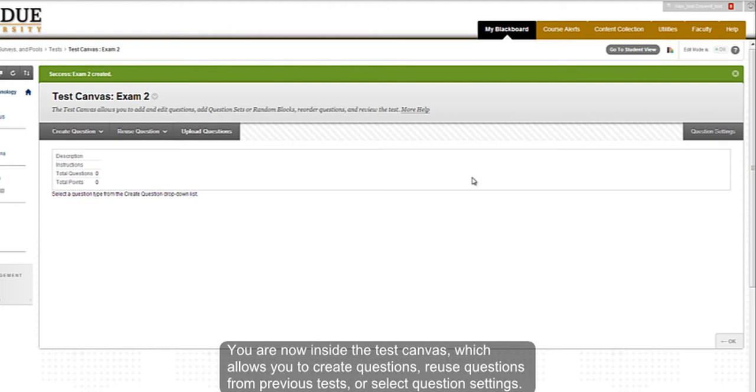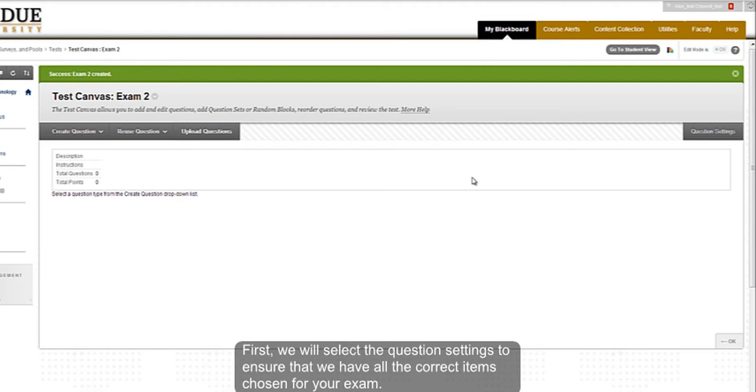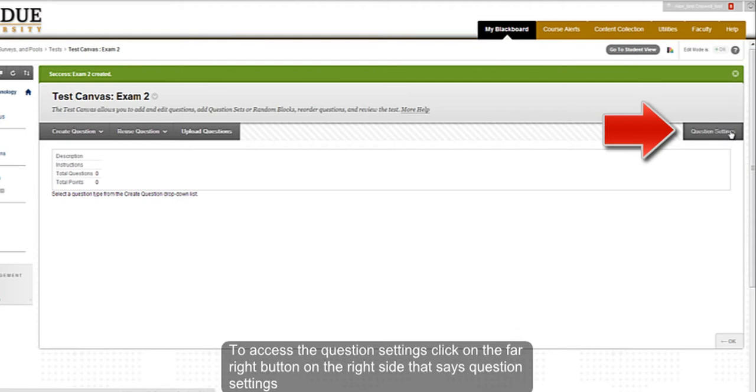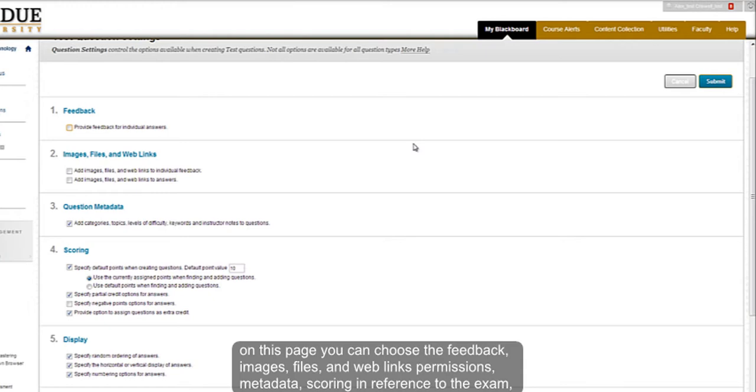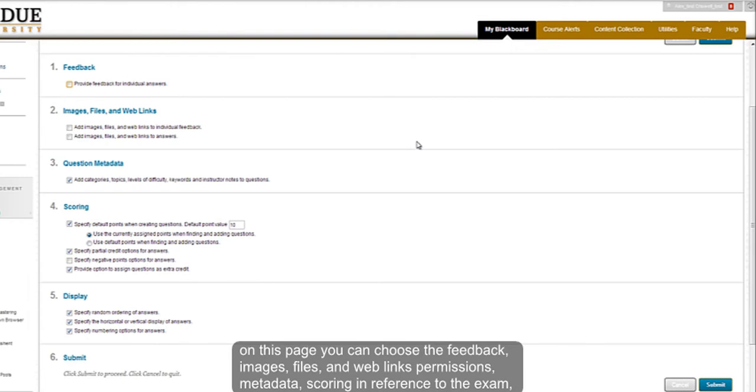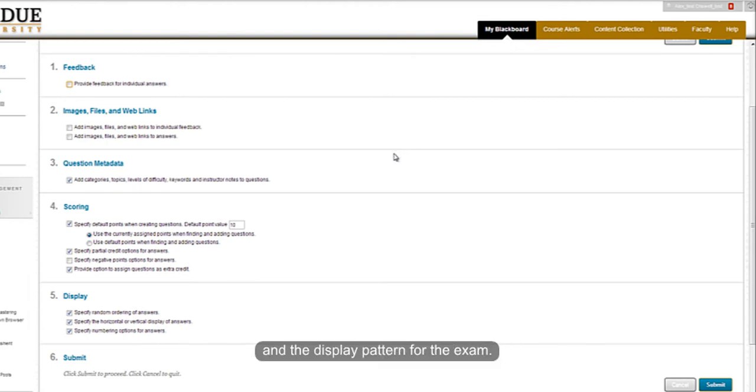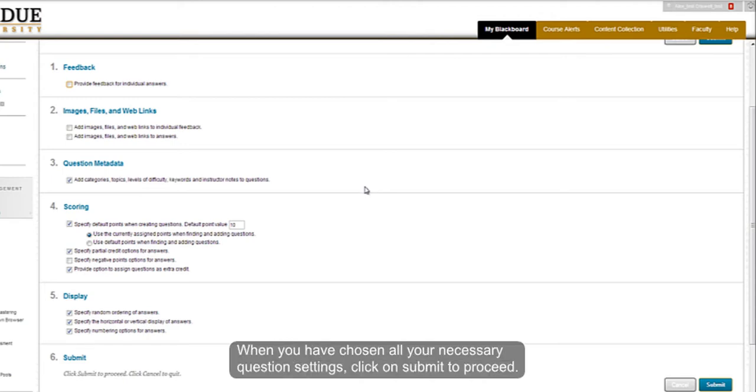question settings. First, we will select the question settings to ensure that we have all the correct items chosen for your exam. To access the question settings, click on the button on the far right side that says Question Settings. On this screen, you can choose the Feedback, Images, Files, and Web Links permissions, Metadata, Scoring in reference to the exam, and the Display Pattern for the exam. When you have chosen all your necessary question settings, click on Submit to proceed.